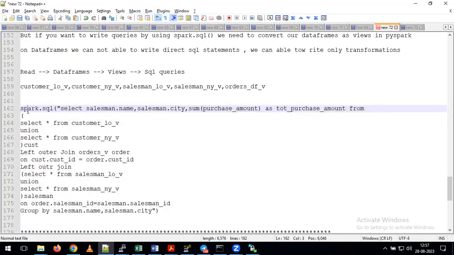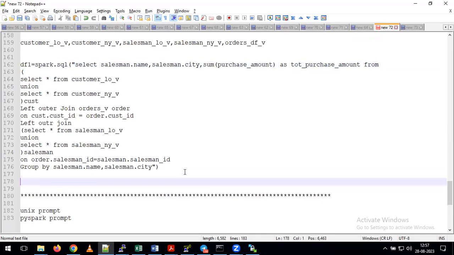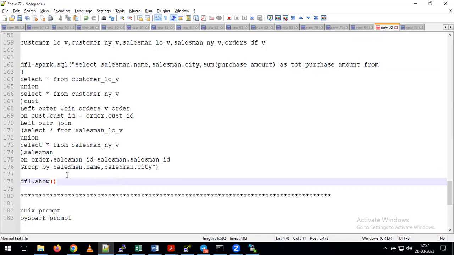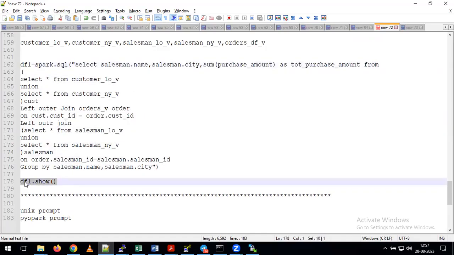What can we do? Again, here I will create one more data frame, for example data frame 1 in the Spark or PySpark. Whenever you want to store any kind of results, we need to maintain a data frame. Here I'm giving one more data frame called, for example, df1. Now if you want to see the data, give it as df1.show. By giving df1.show, it will execute entirely, and that entire output we can see by using df1.show only.